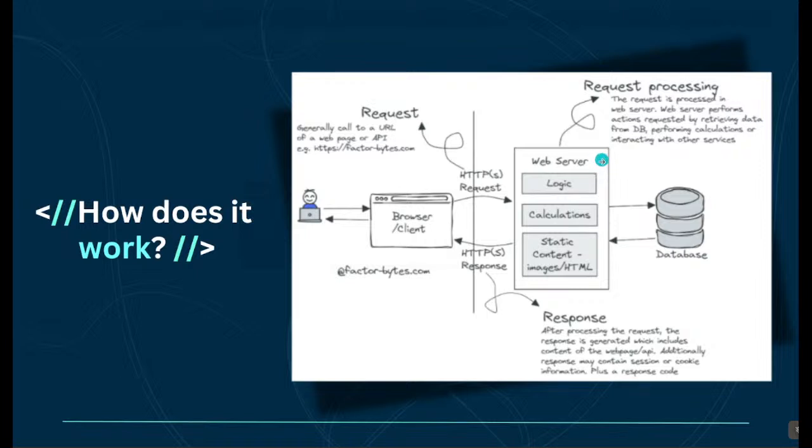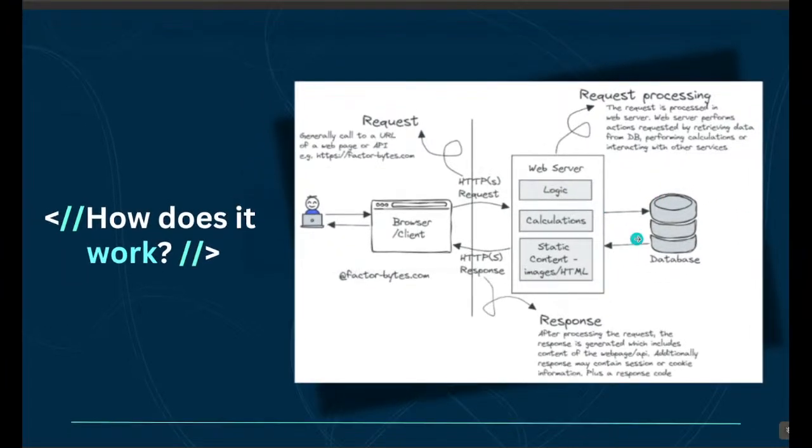And the web server has its own logic, its calculations, its own code processing happening behind, and static content, images, videos, etc. And there is something called a database. Now, what is a database? We will come to that topic later. But for now, we will just understand that a database holds tons of data inside it. And there is a transfer between these. And here it processes and sends you the response. Okay, good. Moving on.